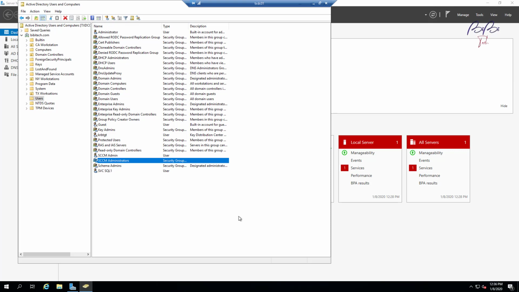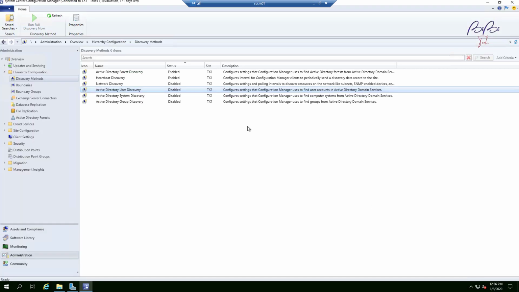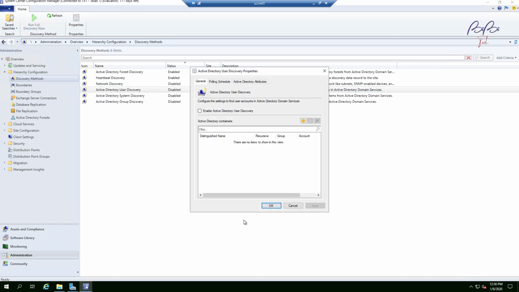But for this lab, since I will be dealing with everything, I'm gonna make sure that all of my users, any kind of users that are in the domain bbtech.com, they are pulled in. So I'll just go back to the SCCM server now. Right click, Active Directory User Discovery, properties, and this is where you could target the container, saying which container do you want to.